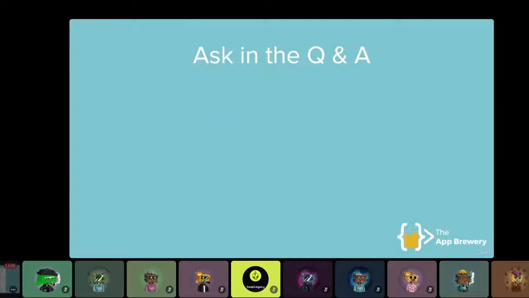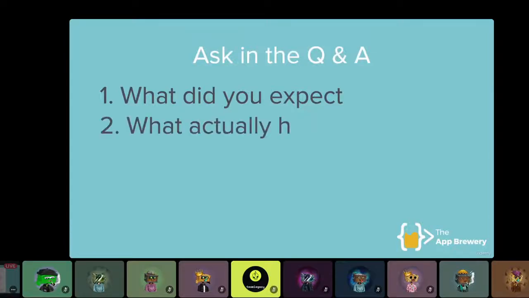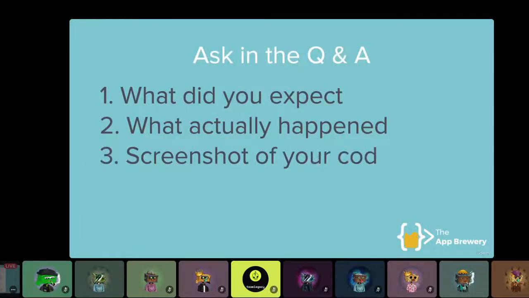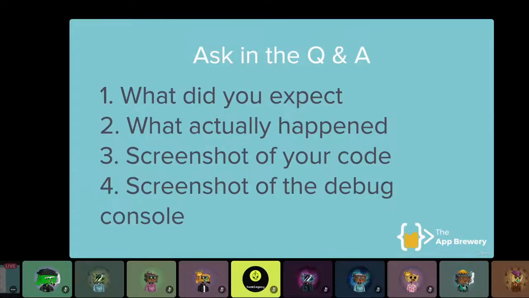Now, when you're asking questions in the Q&A, the way to get the most helpful responses and solutions is by following a 4-step approach. So firstly, tell us, so myself and other students, what did you expect to happen? Then what actually happened? And then include a screenshot of all of your code that corresponds to this situation, and then include a screenshot of the debug console that includes any errors if there were any errors or if your app has crashed.